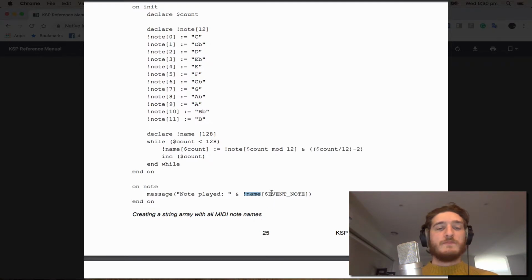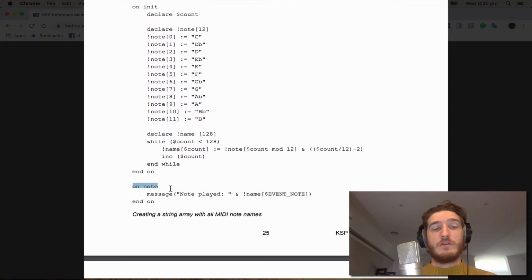So when we play a note, we're going to run it through here. We're going to get the modulo. We're going to check the octave that it's in. We're going to increment the count to make sure that we've covered everything, and then we're going to print the result whenever we hit the note. I know that might sound a little bit confusing, and hopefully I explained it kind of well. It's going to make a lot of sense once we put this stuff together.